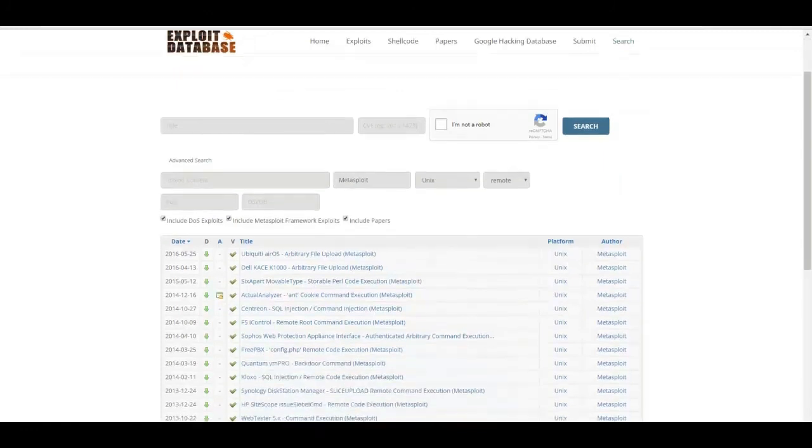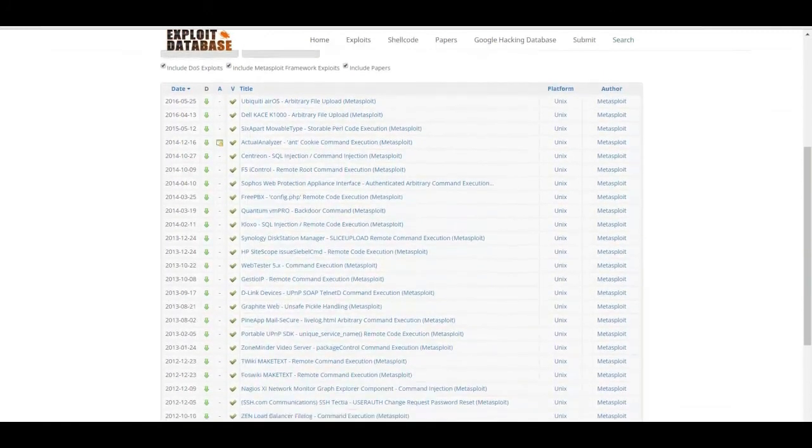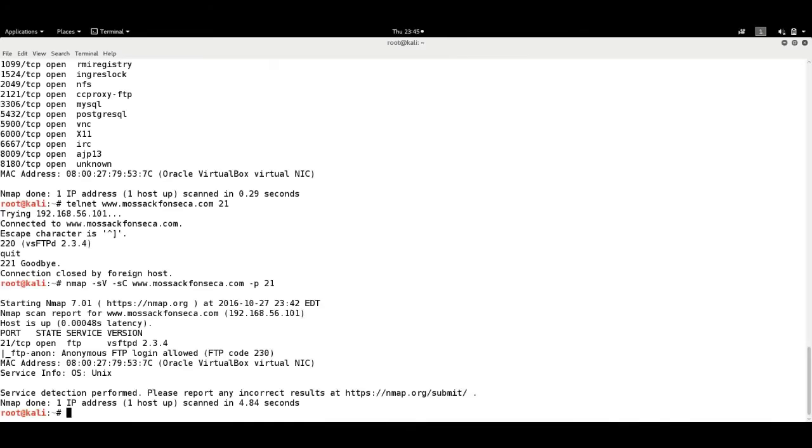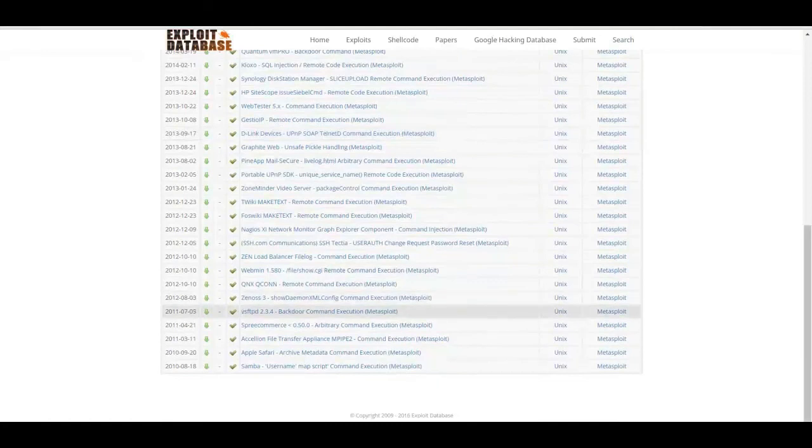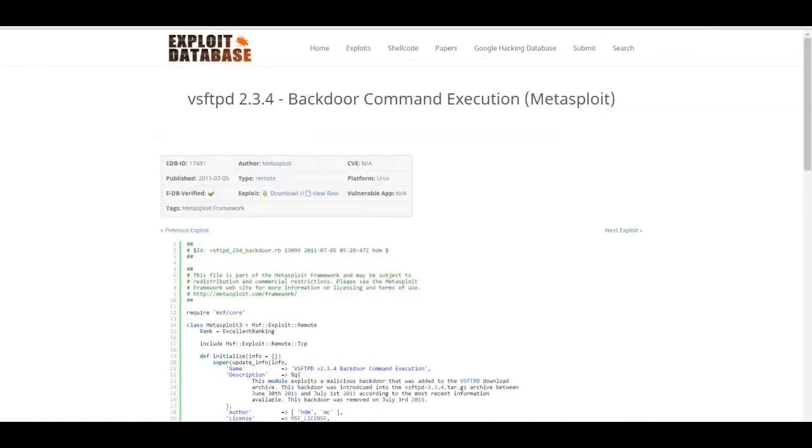So it brings us back a range of different exploits we can potentially use. Let's have a look through the list and see if anything is related to, I think we said, vsFTPd. See if we can find that in the list. There we go: vsFTPd version 2.3.4. We'll just click on that. It tells us everything about that, when it was published. We can download it if we want. It tells us a bit more about the actual code behind the exploit and how it works.